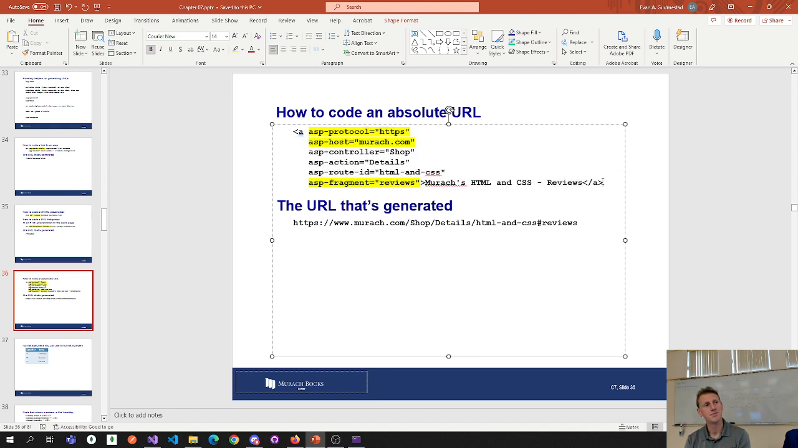Okay? Second question? It seems to me that the controller and the shop and the details, that's all internal, what you've coded on your website. But then the Muroc.com, that seems absolute. Well, you would have to know that the receiving server would have this URL. Clearly, you couldn't control that.